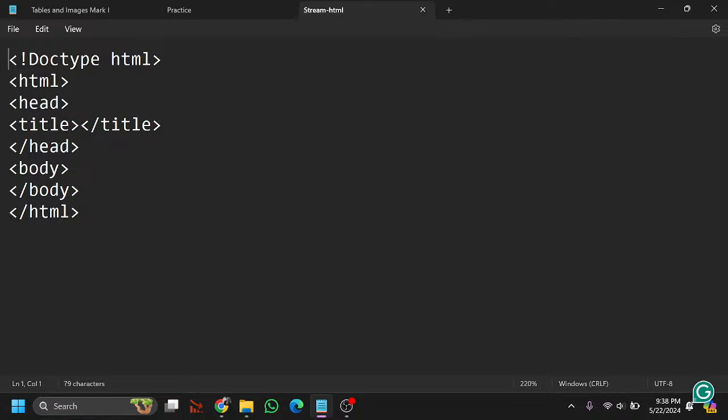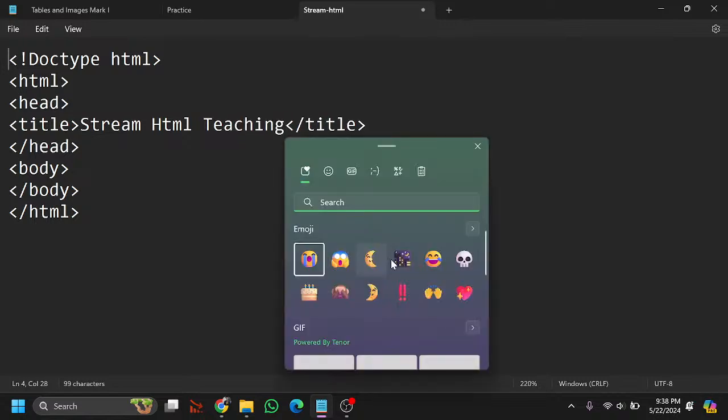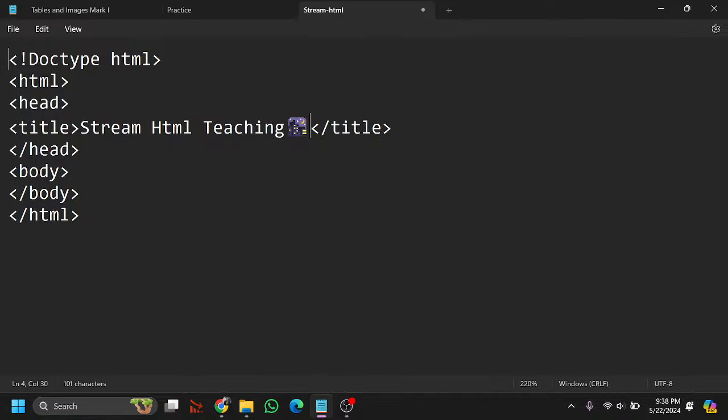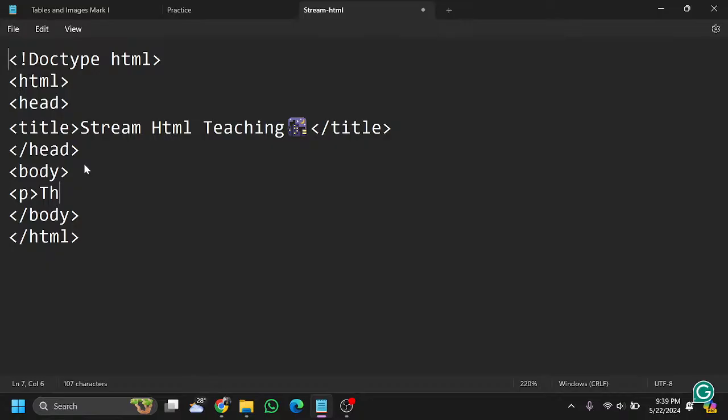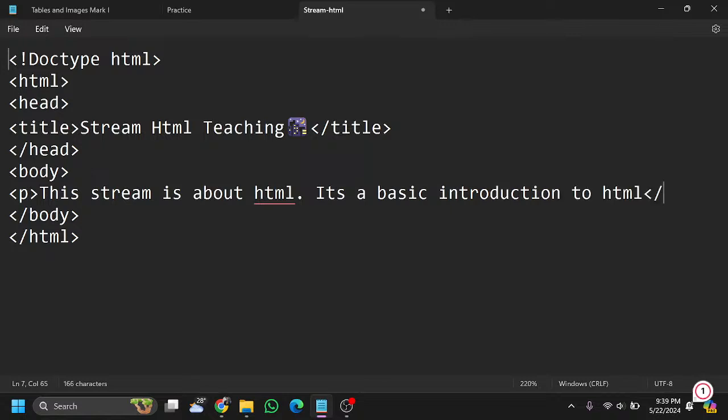A container tag has a starting tag and an ending tag. Then we have the break tag, horizontal rule, and so on. Let's first begin by adding a title, anything. And I'm going to add this. Now I'm going to Ctrl+S to save this and go to Google Chrome and reload. You'll notice that over here it changes. It now says: This stream is about HTML. It's a basic introduction to it. Close the P. I'll save it again.